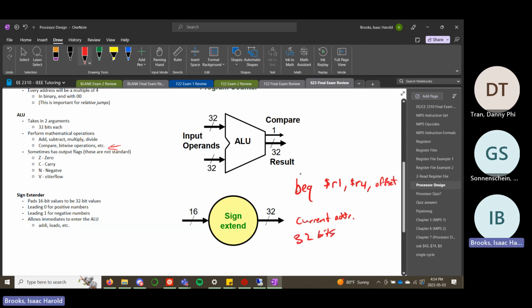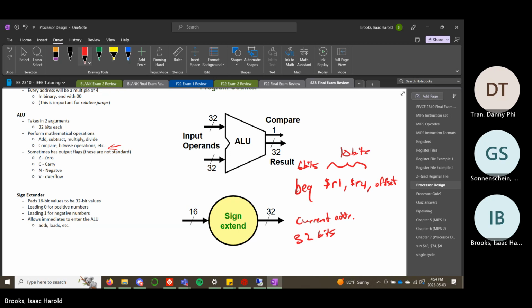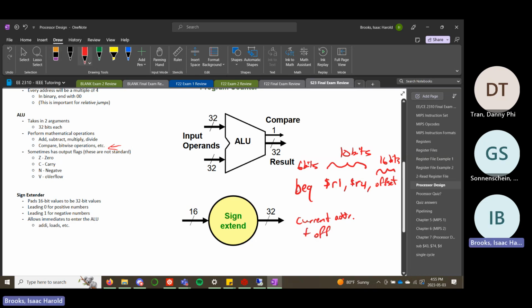But if we know that the opcode is 6 bits, and the two registers together are 10 bits, that's 16 bits out of 32. That leaves 16 bits for the immediate or for the offset. But we need to specify an address of 32 bits. Well, what we can do is add the offset to the current address, and that'll be our new address.